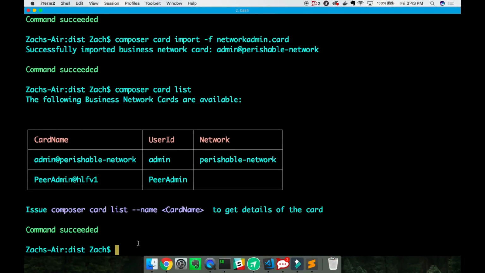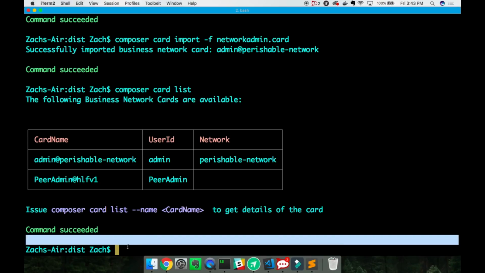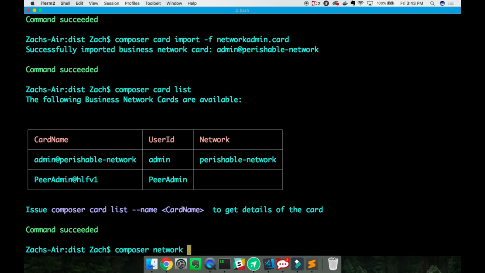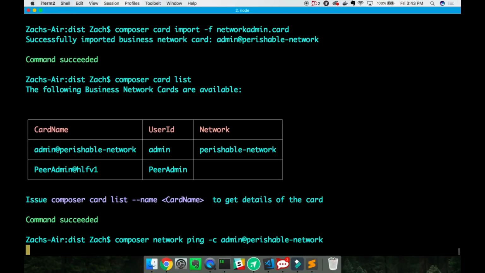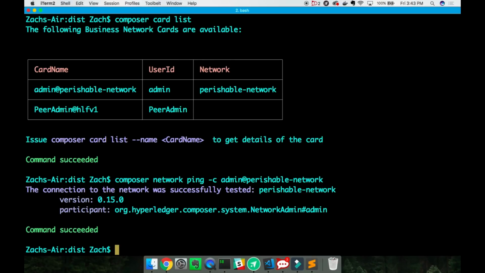So let's continue. We need to ping the network to make sure that everything is working correctly. So we'll specify the card or just -c, and you can see we'll just go ahead and copy and paste this one right here to make sure our admin is working correctly. And you can see that the connection to the network was successfully tested as the participant admin, which was the default participant that we were actually supplied with when we created the network.